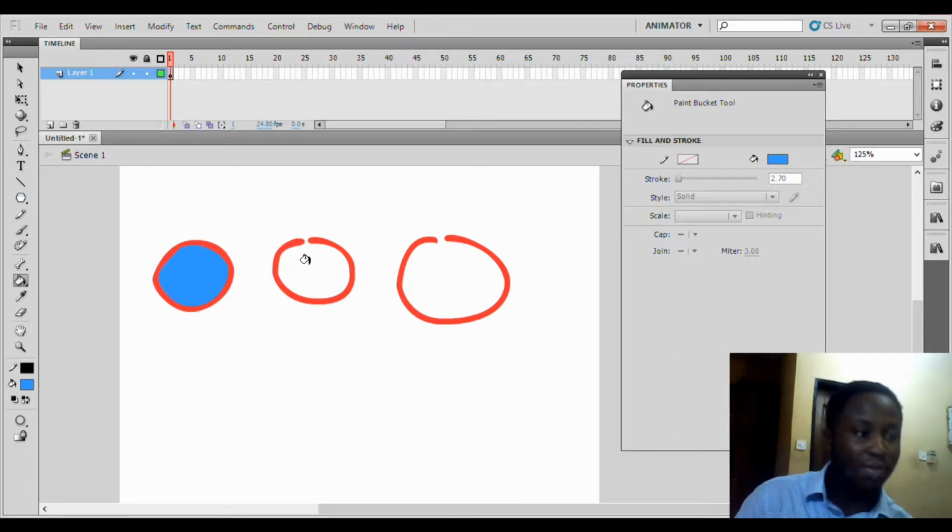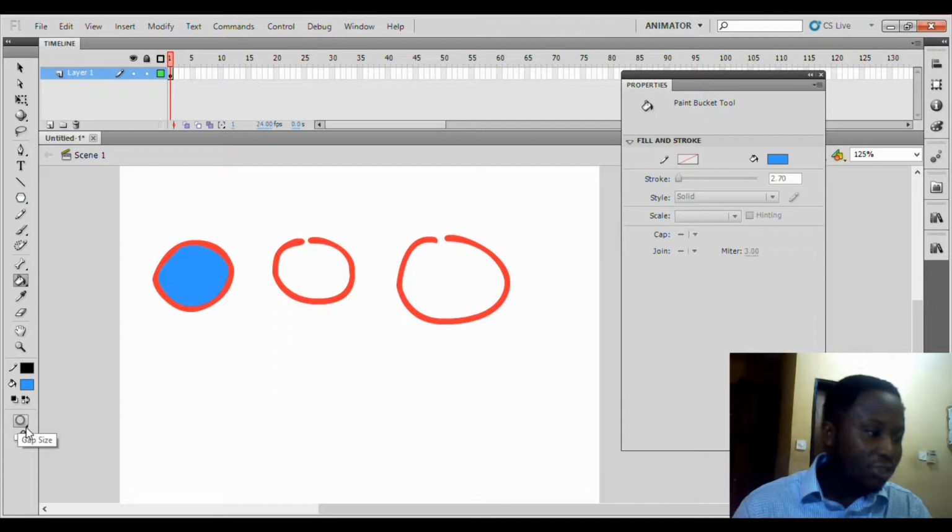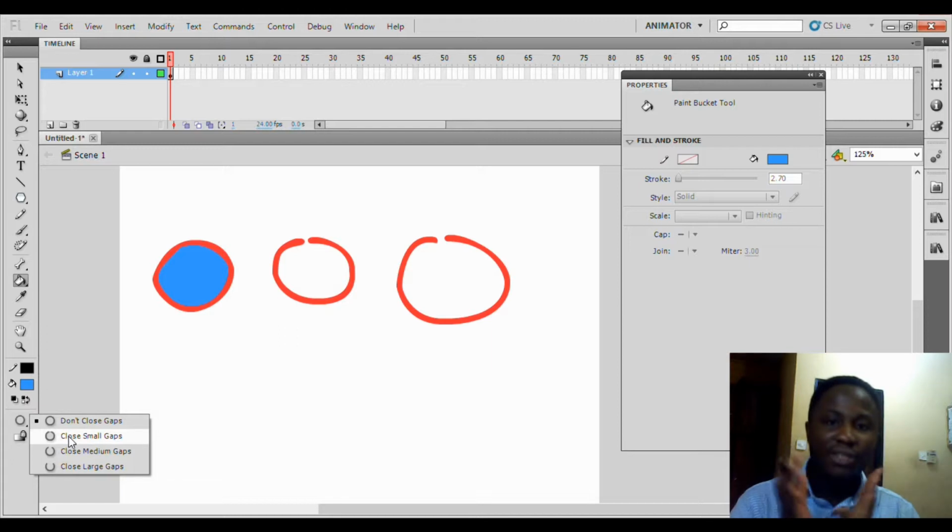It's always good to keep that in mind, because sometimes you're going to want to paint some stuff and wonder why it's not painting. It's always because there's a gap, sometimes a very micro mini gap like that. In a case like that, you can use the options right here, which is the gap size. The gap size is like the tolerance you want your paint bucket to work with.